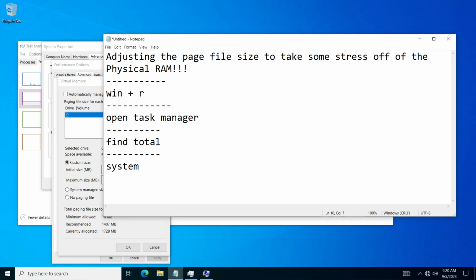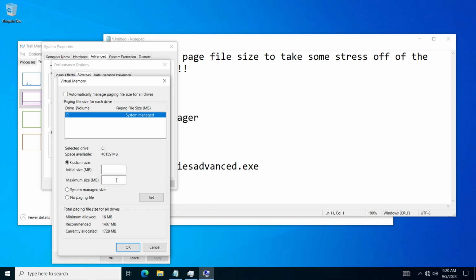System properties advanced.exe. Open that and rewind it and go through it if you have to, but whatever. So our initial size is 4 gigs.